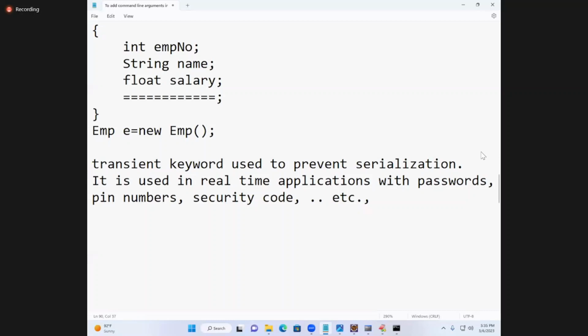If you write transient, that is serialization prevented. It is not possible to send. So suppose 100 variables are there. One variable I don't want to send. Then before that variable you can write transient. Just a transient keyword if you attach, it is serialization prevented.